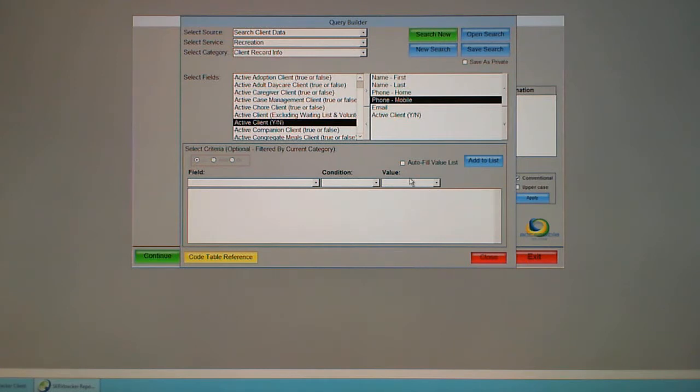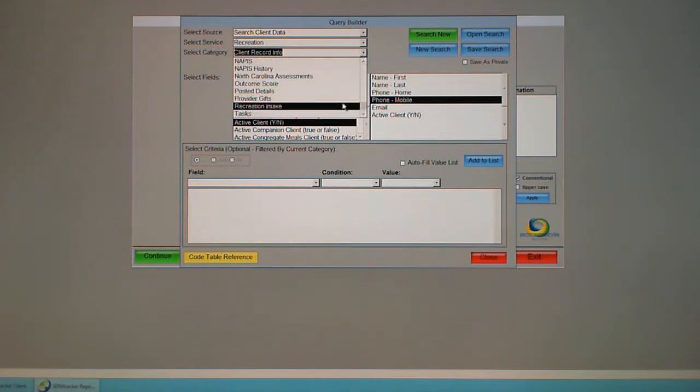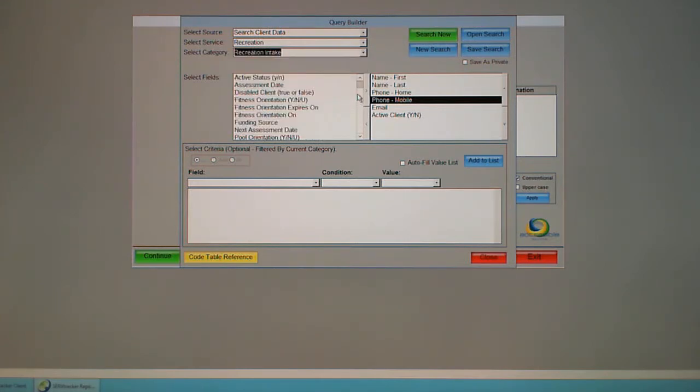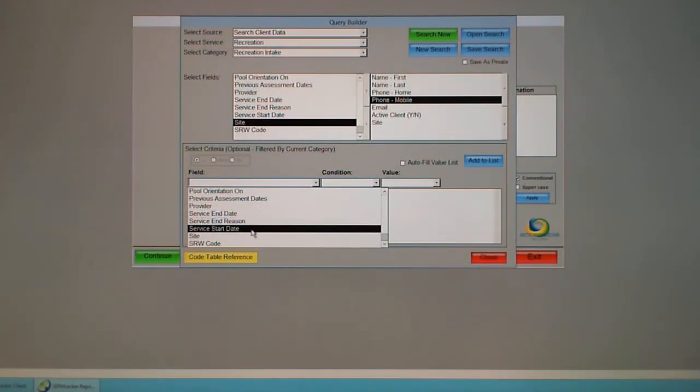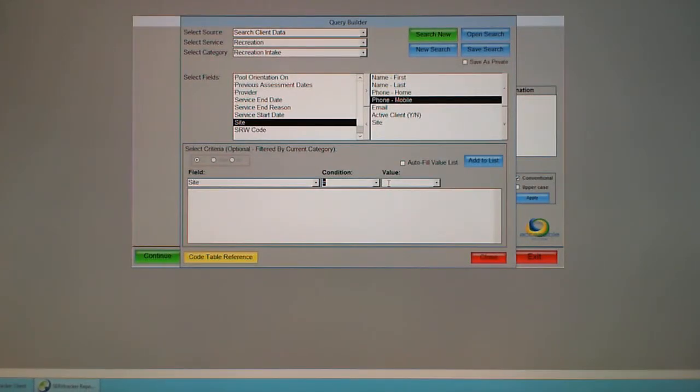So let's go to Recreation Intake. And from Recreation Intake, we can extract the site, and we move it over. Now we can add to our list from Recreation Intake. Let's go ahead and get the site since we know it's in there. And the site in this case is going to equal, we'll use Southport and type it in. And we add it to the list.